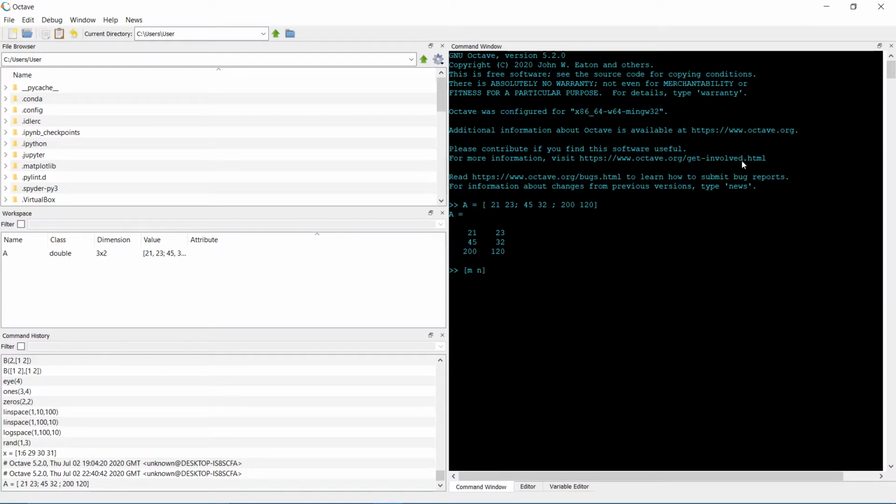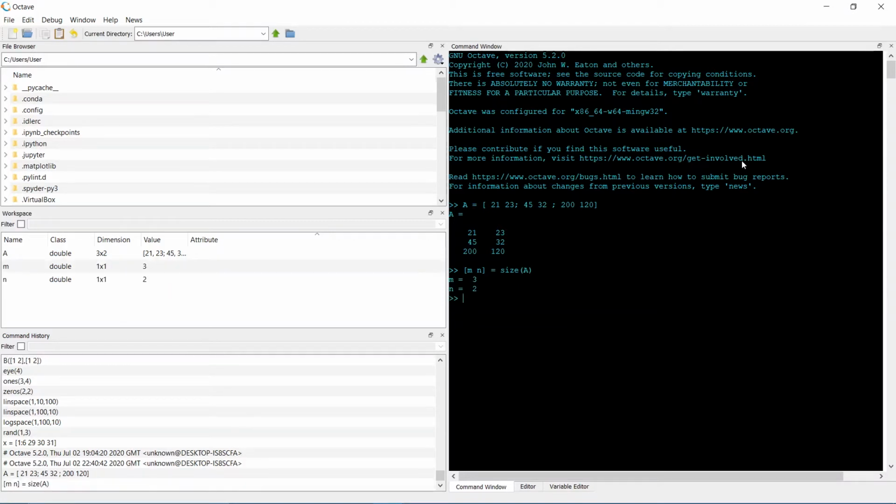So what I'm going to do is I'm going to have two variables m and n in a matrix that is going to represent the rows and the columns respectively is equal to size of A. And as you see, I'm assigned the values of the respective number of rows and number of columns in A to the values m and n.